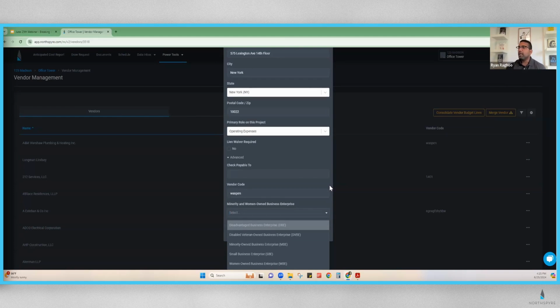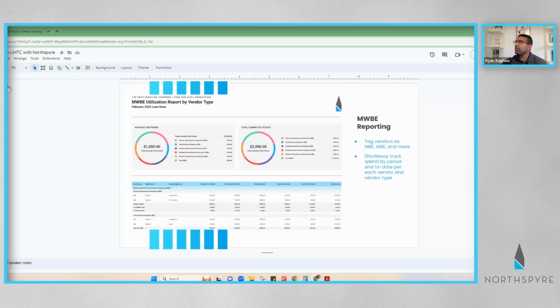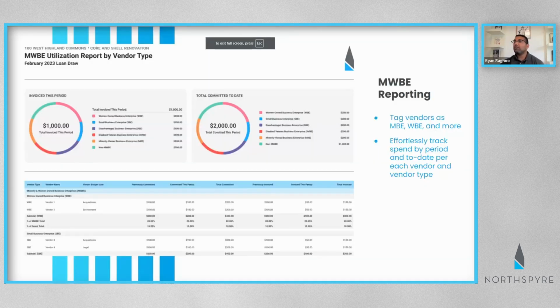And once we have these tags in place, similar to the source tracking and some of these other things, we have this tag living in the background. And then as an invoice comes in, it's getting paired to that vendor. We know that that vendor belongs in one of these categories, and we can very simply and cleanly pull up this MWBE utilization report, showing us a really nice detailed view of what we've invoiced this period, what falls into these different categories, and then a cumulative total to date. And then we've got a breakdown by each specific vendor showing that information.